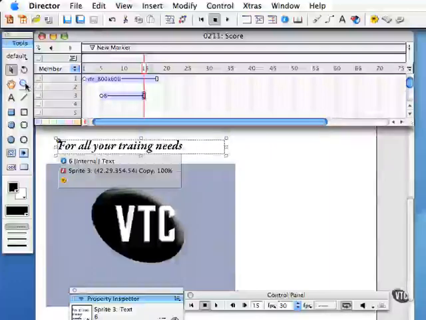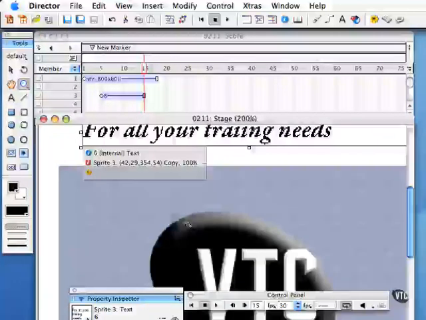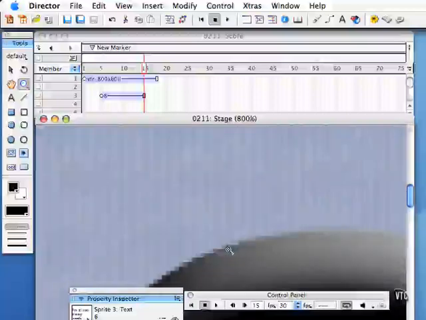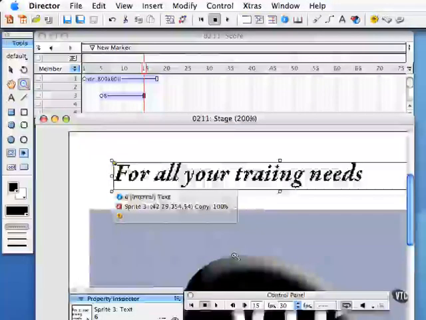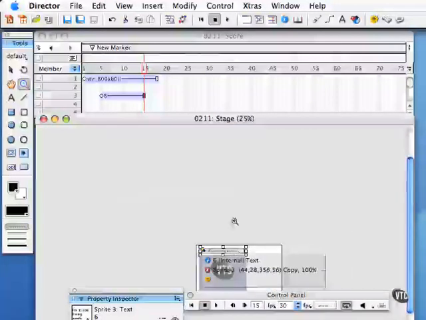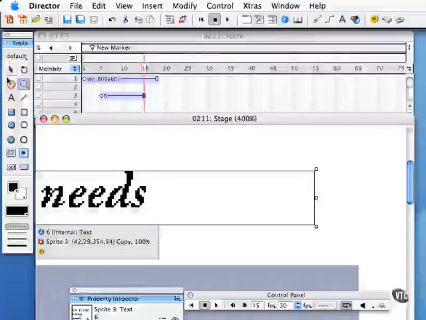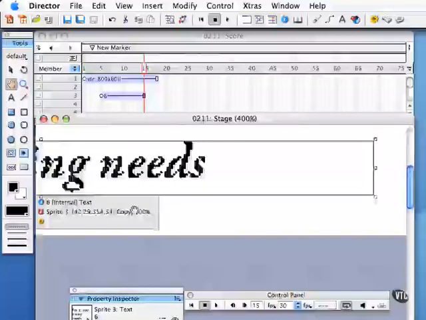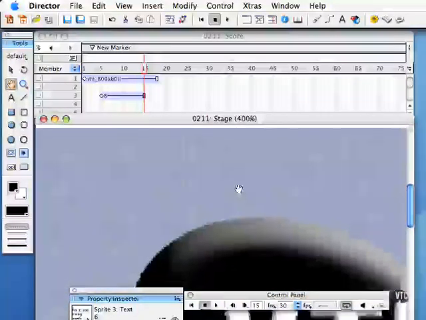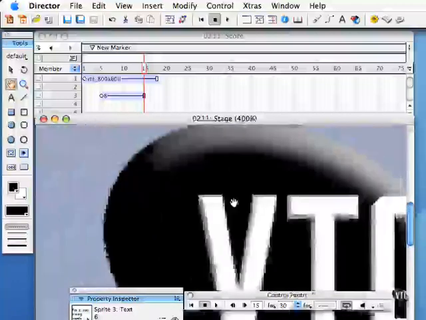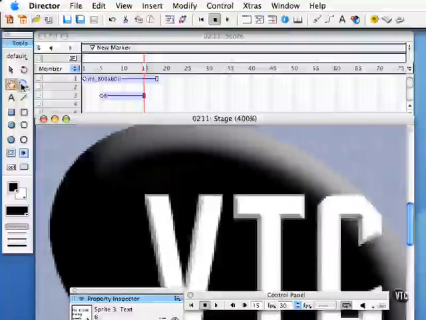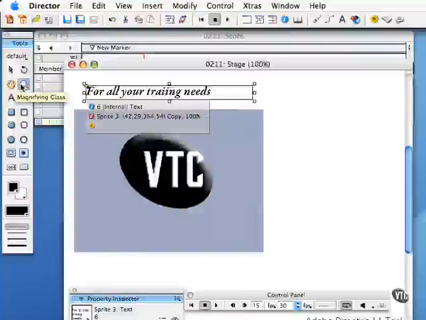Other indispensable tools here are the magnifying glass, where you can zoom in or out. I'm holding down the Alt key, and that will select the zoom out portion of the tool. You'll use the hand tool in conjunction with the magnifying glass to move the stage around once you've zoomed in, so you can see it. If you double click on the magnifying glass, that'll bring up the view at 100%, which is sometimes convenient to know.